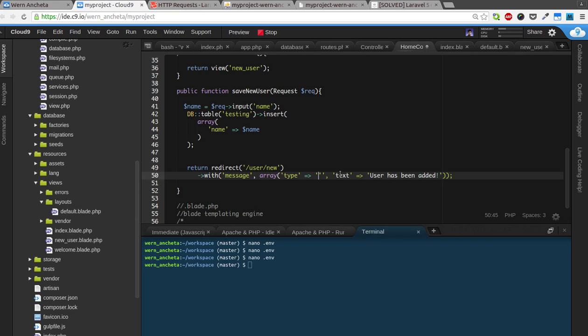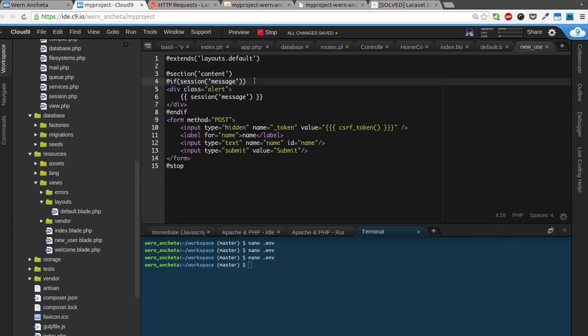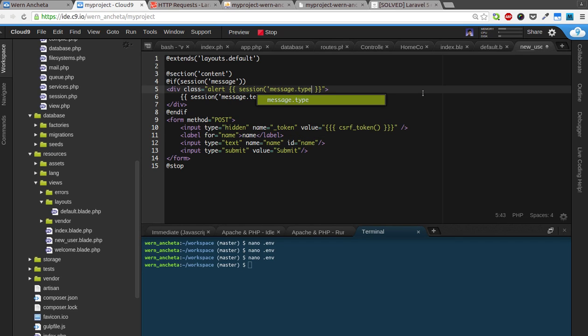So instead of error, success. Now we can access the type and then the text under the message session. So we still check if the message session is present, but now we can access the text variable. Now you can add the class in here as well. So session message dot type, something like that.